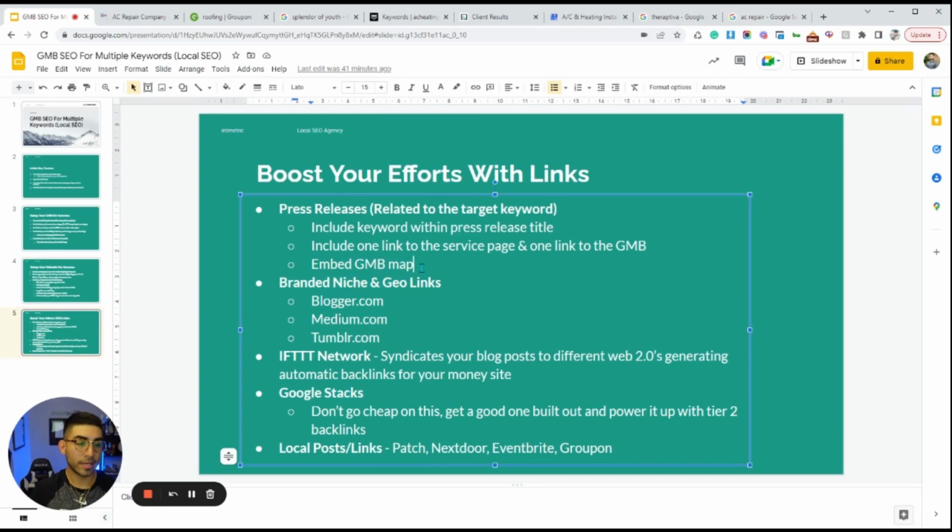Another thing that I would add is to add your name, address, phone number, and website to the end of the press release. Branded niche and geo links. You can take free Web 2.0s like Blogger, Medium, and Tumblr, and you can actually create niche and geo relevant content. Once these websites get crawled, they will index.